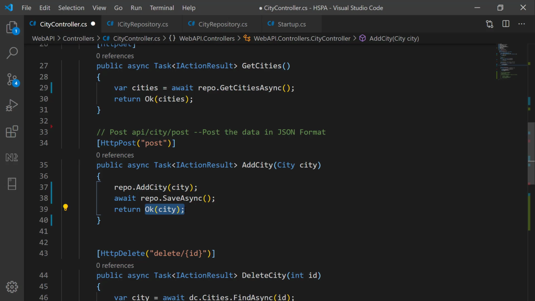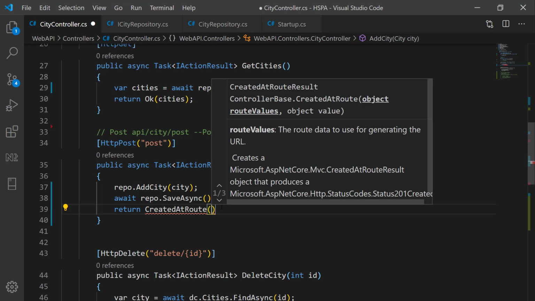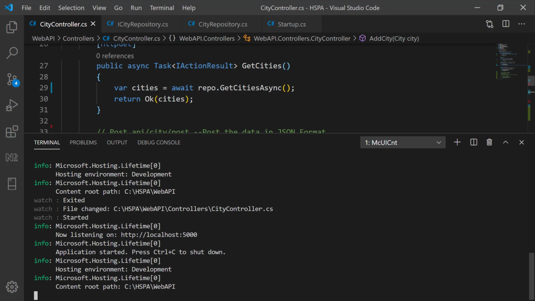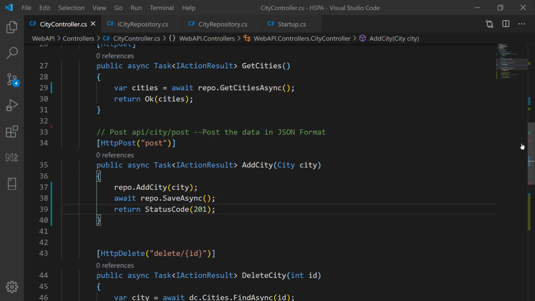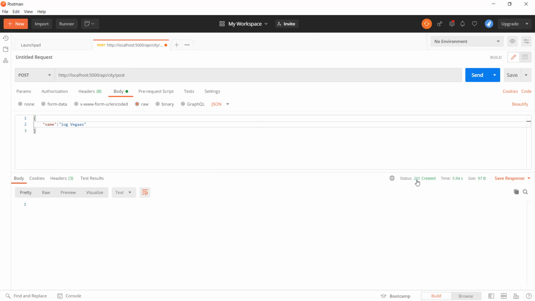But we should return a different status code for a post action. It should be Created instead of OK, and .NET provides CreatedAtRoute and CreatedAtAction methods that we can use to return a 201 status code with a location header that contains the URL where the created resource is available. We'll see the practical use of this method in our upcoming videos, but for now just return status code 201 here and let's test it. Try to add a new city using the post method. And it is successful. You can see we got 201 Created this time.